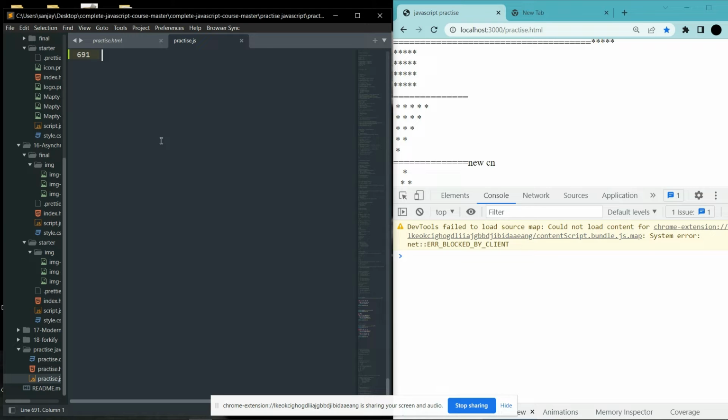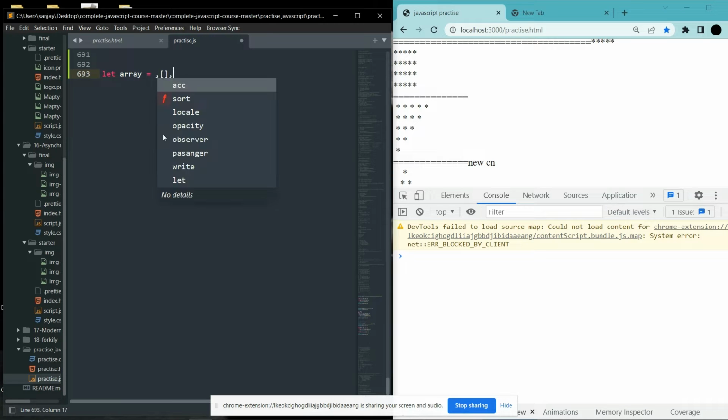Suppose I have an array. In that array, I have lots of elements. Like let array is equals to 45, 12, 65, 12, 1, 3, 2, 9, 4, 5, 6, 7, 8, 4, 3, and 12. Suppose I have this array.